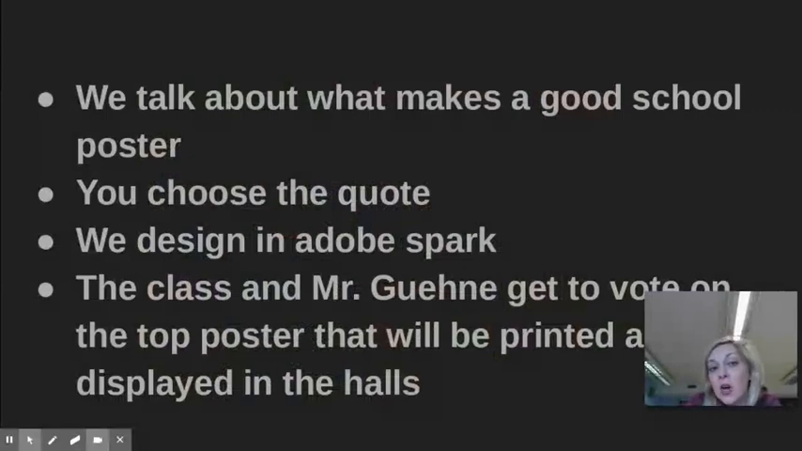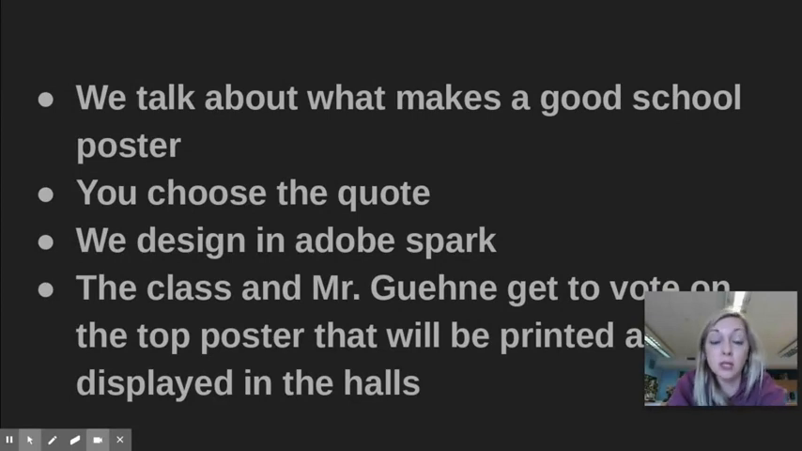In class, we talk about what makes a good poster, and I'll post our doc so that you guys can see that too. You get to choose your quote. In the planning sheet, you'll come up with two different quotes, but you get to choose the quote you end up using. Obviously, it should make sense for the school, but we'll talk about that in the planning of what makes a good school poster. We are designing them in Adobe Spark. I really love Adobe Spark for this project because there's so much creativity and so many possible things that you can do. There's a lot of options.